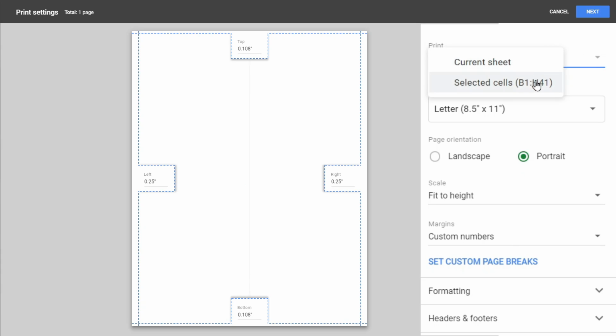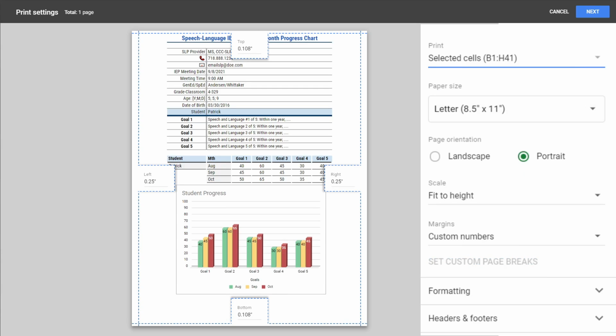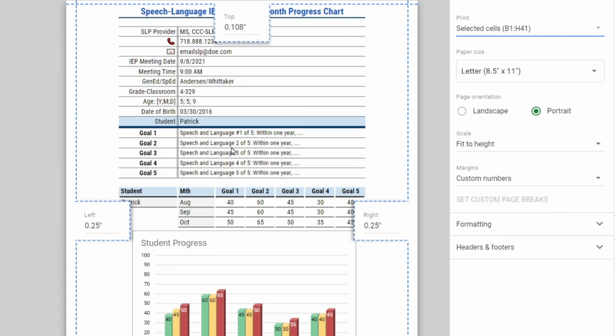And because I highlighted the area I want to print, I'm going to choose selected cells and print out my report. If you have the full IEP goal on your table, this information may be expanded. Right now it's showing up on one row. So you may have a 2-page report, but in that case, just adjust your column so that everything appears on your report and then just print that out.